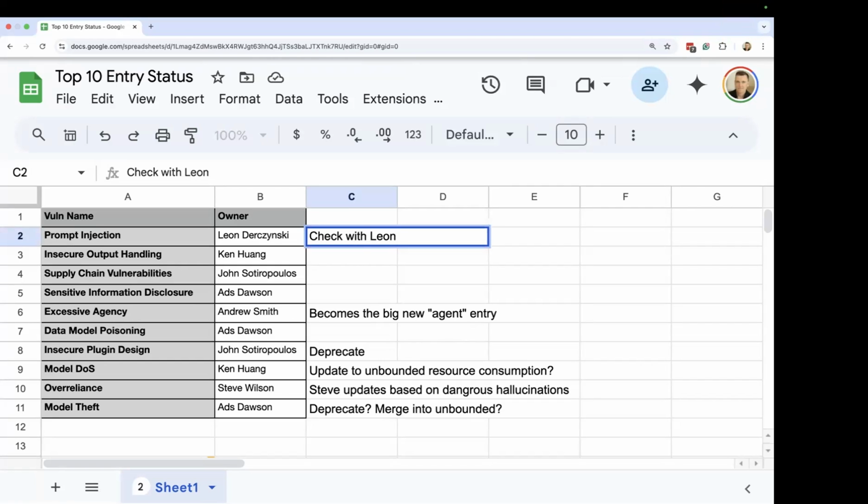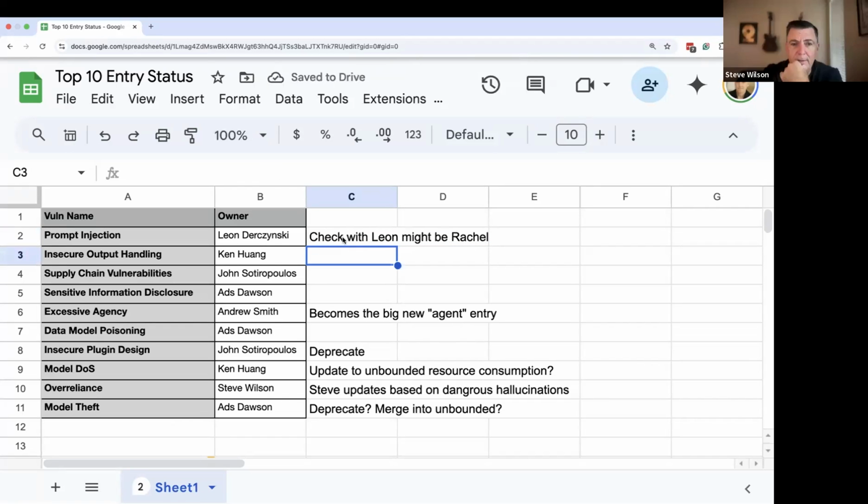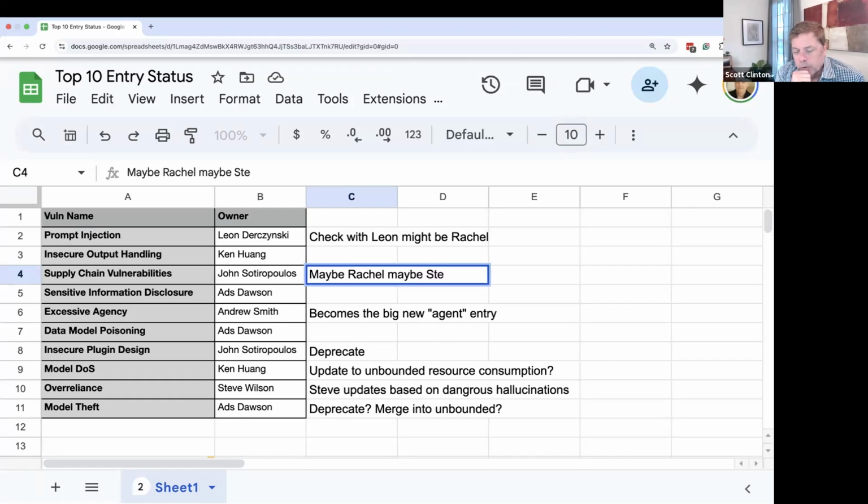If you don't need me to drive the prompt injection, because Brian and I did the rewrite that ended up getting voted. Okay. Right. So if Leon is able to do that and you need somebody for supply chain, I could take that. Okay. If Leon doesn't do this, I'm going to tag you for prompt injection. And I can probably support on that once I get these other 2 documents finished in the next couple weeks.